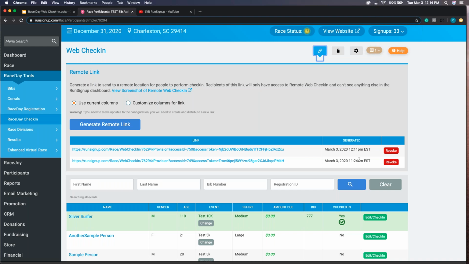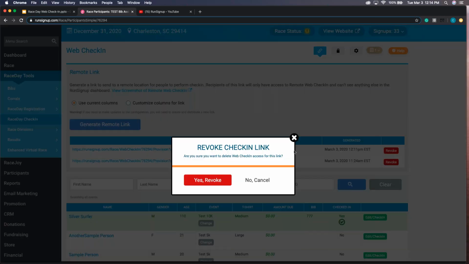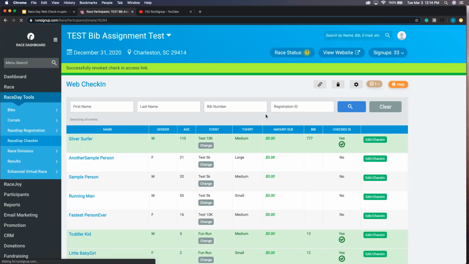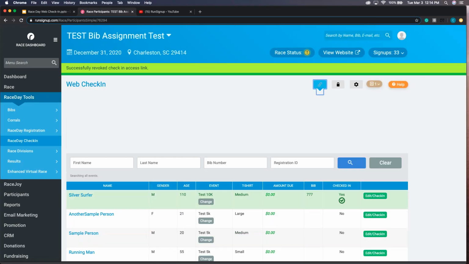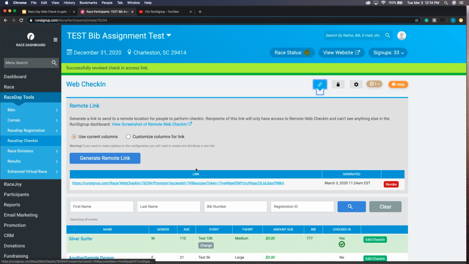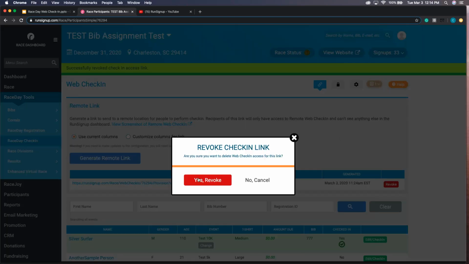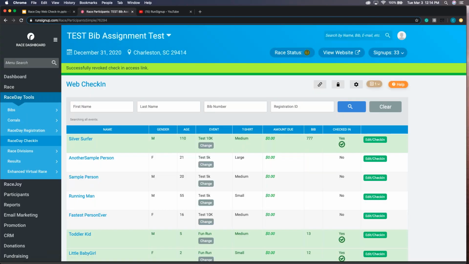And let's say it's over. So web check-in is done, and you want to revoke this pass so they don't have access to this information anymore. Quite literally hit yes, revoke. And now when we go in, it's gone. We can revoke both if we want to. So now no one can use those links anymore for web check-in.